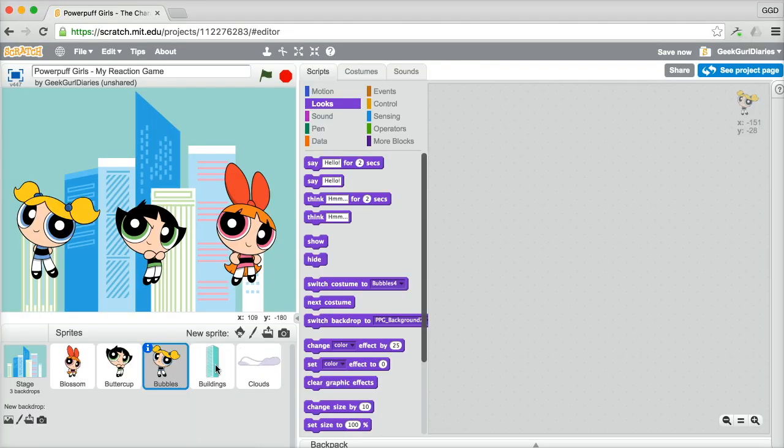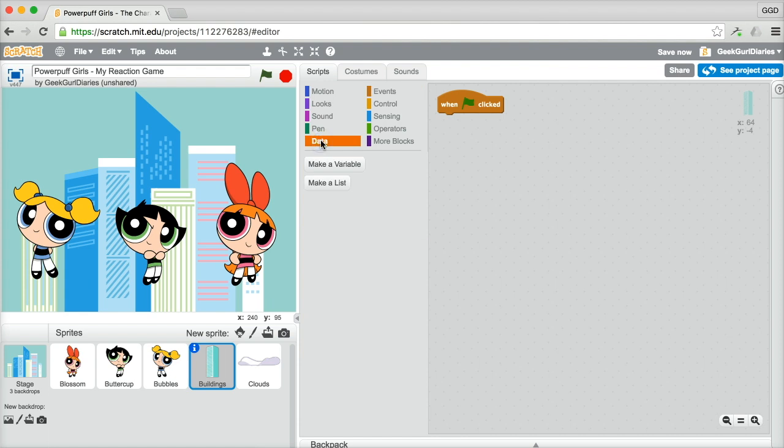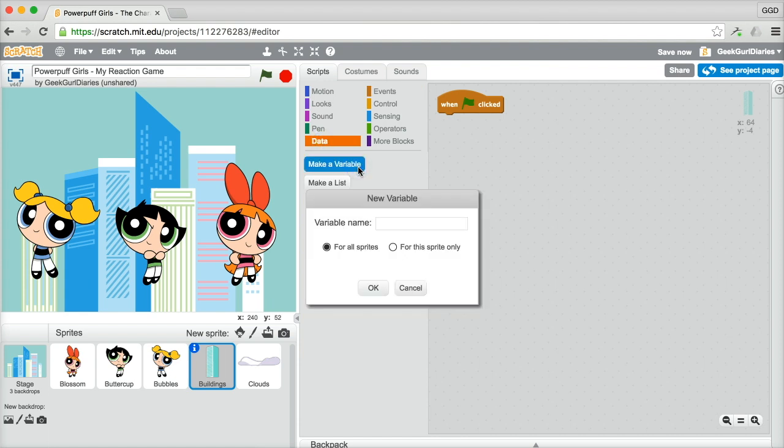Okay, let's start making our game. Click on the building sprite and drag a When Green Flag Clicked events block onto the stage. Next, click on Data and make a variable block. Name it Time and ensure that For All Sprites is checked and click OK.